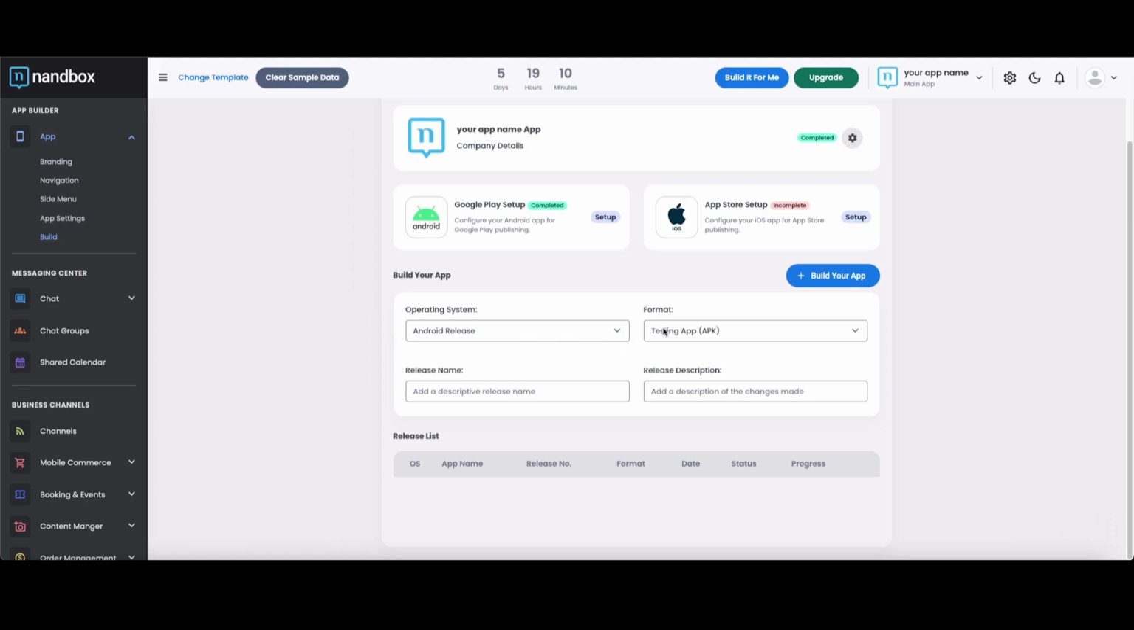Choose Android Release Format APK. The APK lets you test your app on a device. Add release name and description if needed. Click Build Your App to begin.